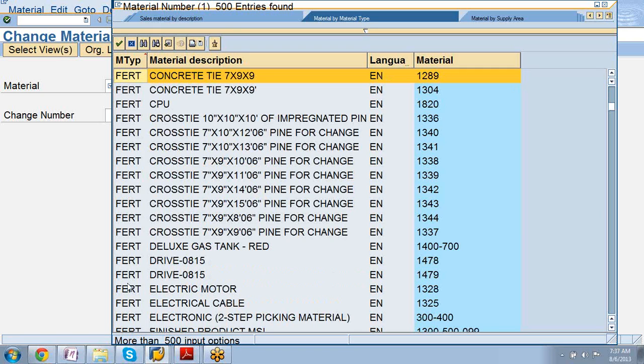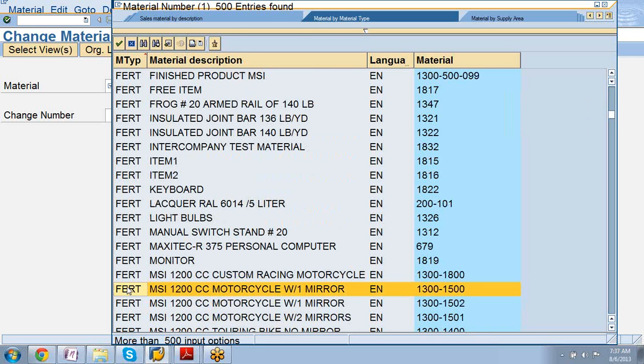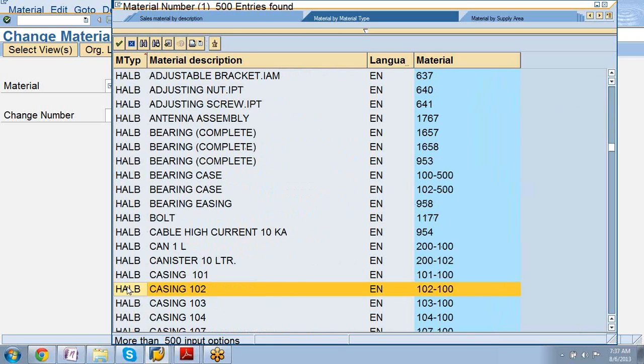Take some examples of finished product. Electric motor, 1328. There are some standard products already in the system. Semi-finished product, HALB: casing, 101-100. You can view all these things and identify why they are different.